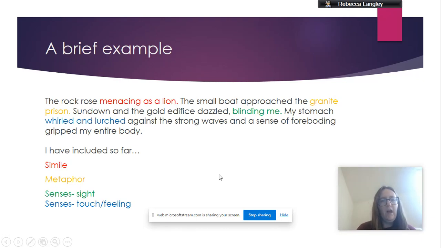So I have just shown you what I've included in there. I've got my simile, menacing as a lion. So I could go back to my checklist and green that. The small boat approached the granite prison, that's a metaphor. It's not a prison, it's a castle, but the character in the setting description, me in this case, is imagining it's like a prison. I've got the sense of sight, the gold edifice dazzled, blinding me. And I've got my sense of touch and my feelings. My stomach is whirling and lurching on the boat. I really, really don't like boats in real life.